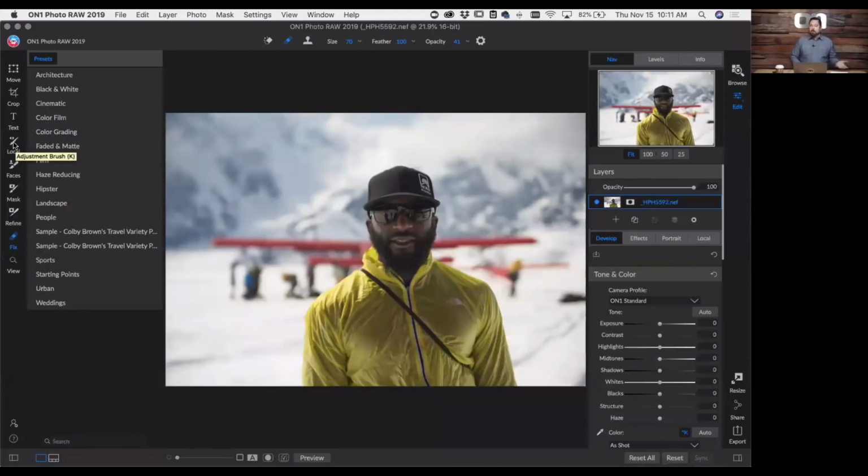Same with the local adjustment tools. So the local adjustment brush and the local adjustment gradient work the same way. The masking tools and the refine tools for refining, blurring, and chiseling your masks, those are all grouped together like that. All right, let's see. What other goodies do we have in the UI before we jump into other things?